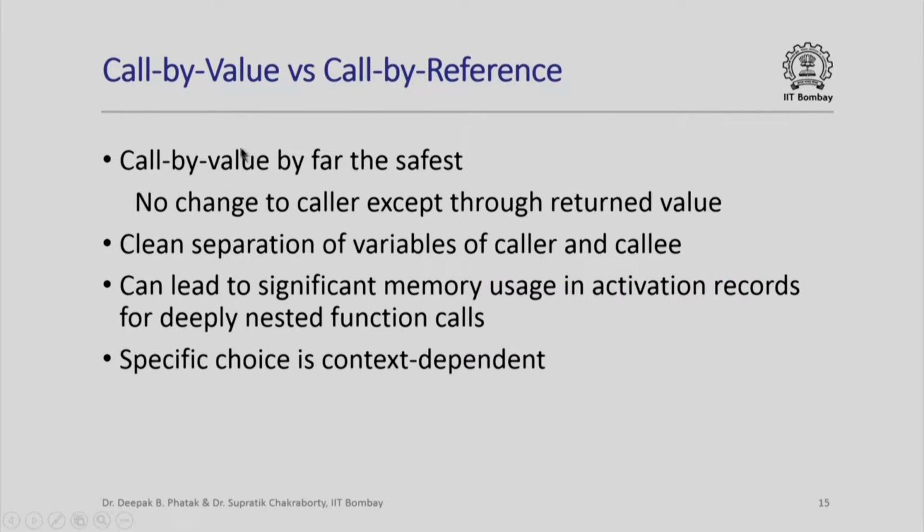What about call by value? It is by far the safest. You cannot make any change to the caller except through the returned value. When you use call by value, it achieves a clean separation of variables of caller and callee, and as a consequence of that it needs to copy the values of the parameters every time a function is called to the activation record of the callee function. So this can lead to significant memory usage in activation records when we have deeply nested function calls. Of course, the specific choice whether to use call by value or call by reference is very much context dependent.